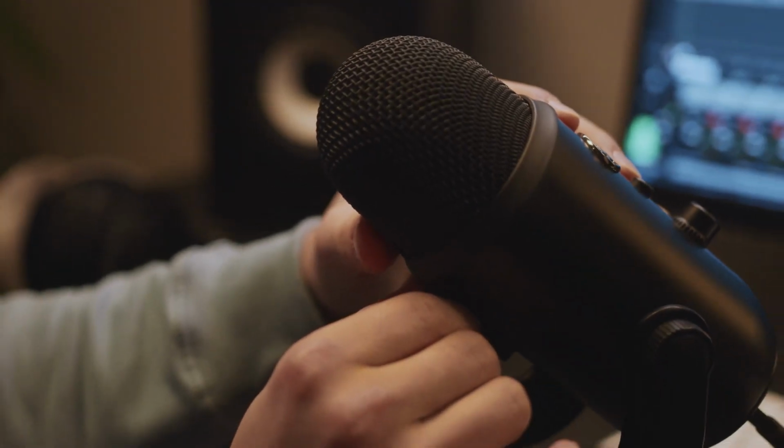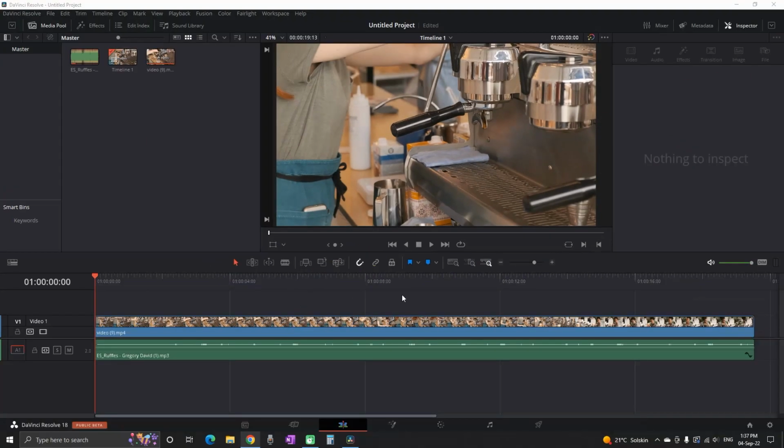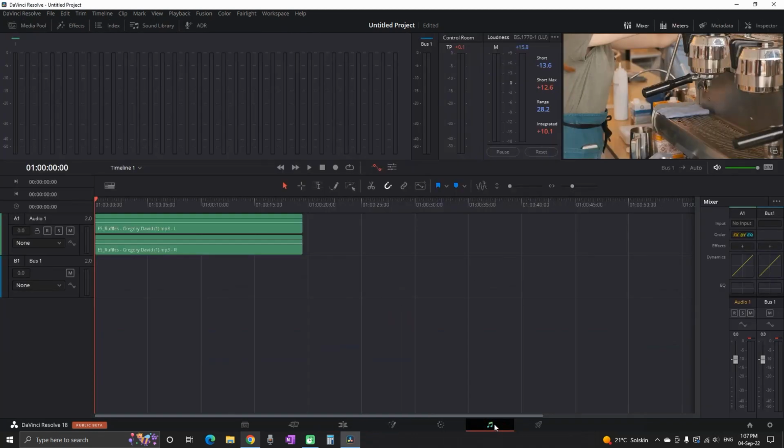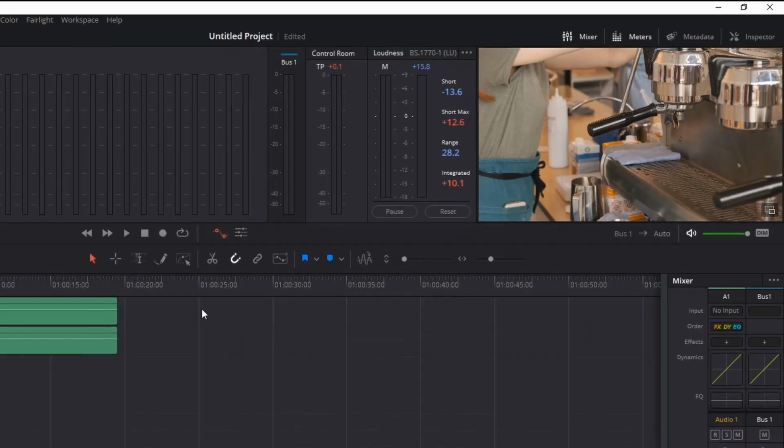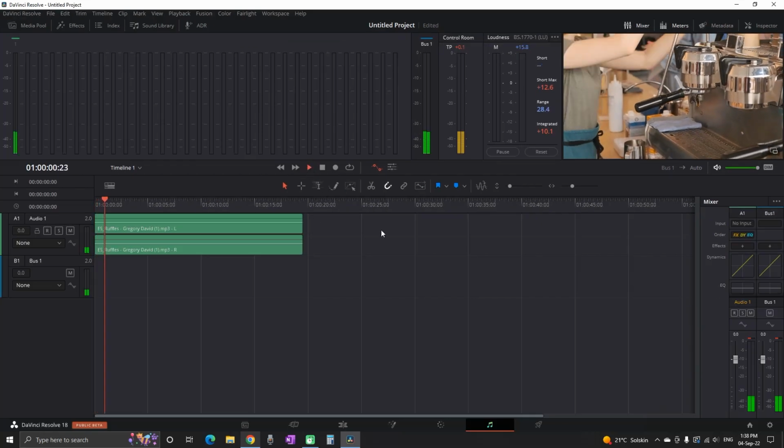In this one, I will be showing you how you can record the voiceover in DaVinci Resolve. On my timeline, I have a video and background music, and now I want to record my voiceover over it. So first, I'm going to the Fairlight tab. On the top right side, you can always take a look at the video while playing it.